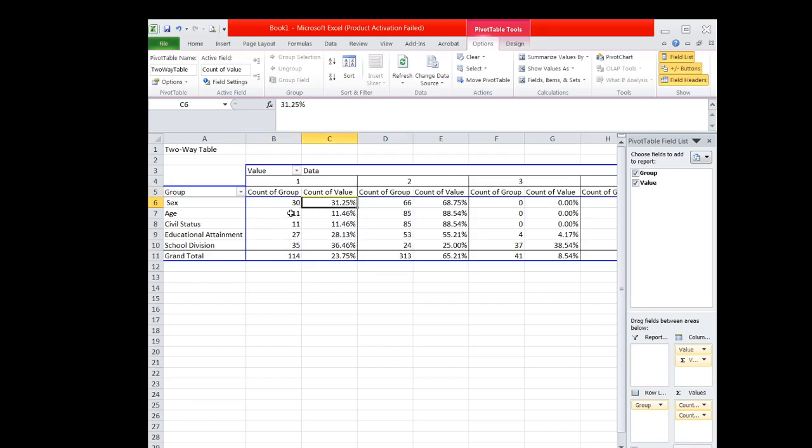For age, we have those below 40 years old and those above 40 years old. There are 11 and 85. For the civil status, there are also 11 who are single. There are 85 who are married. Okay, so this is it.